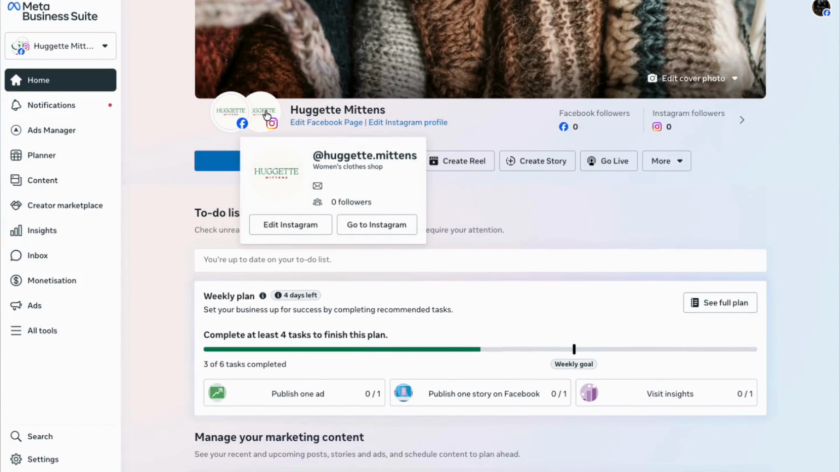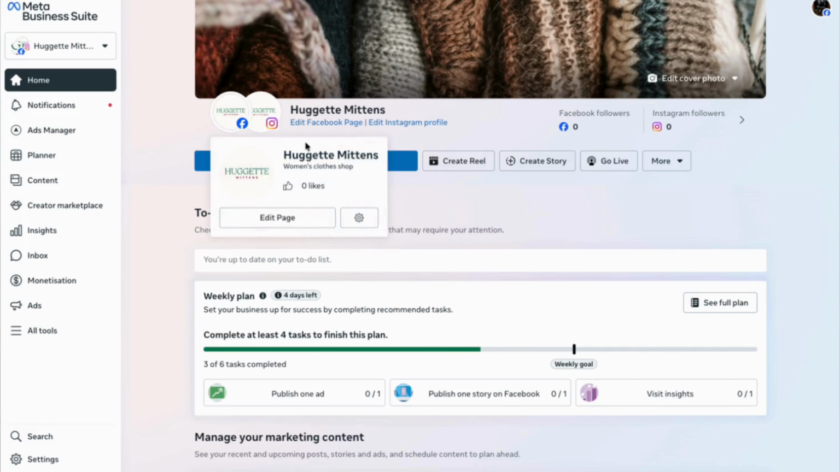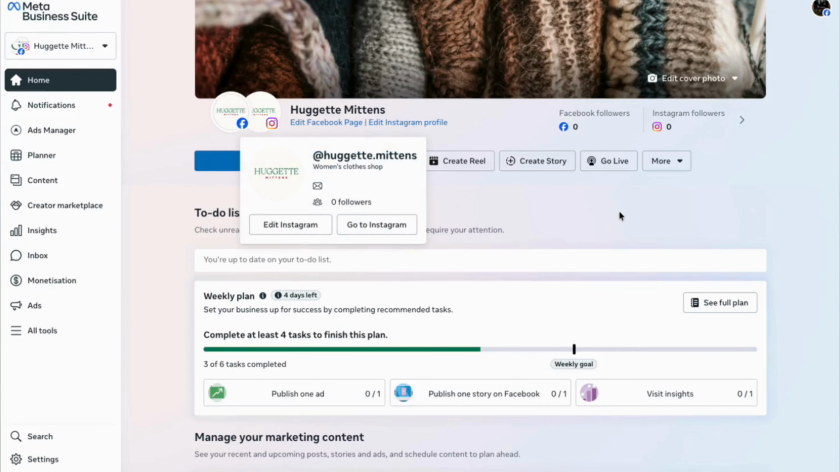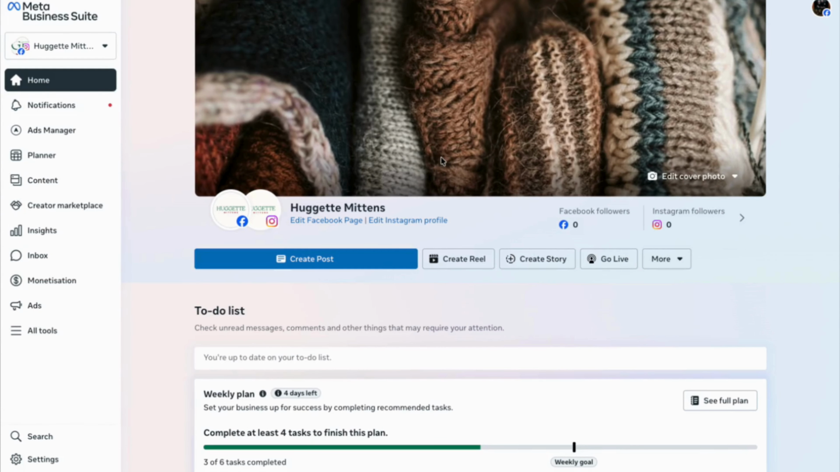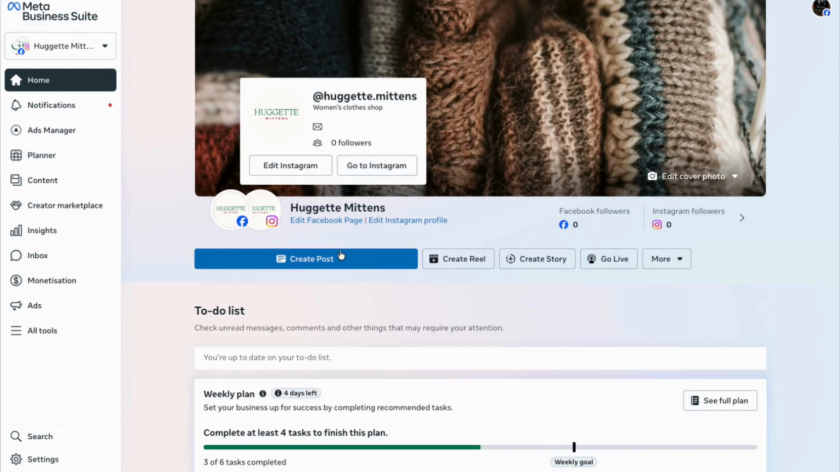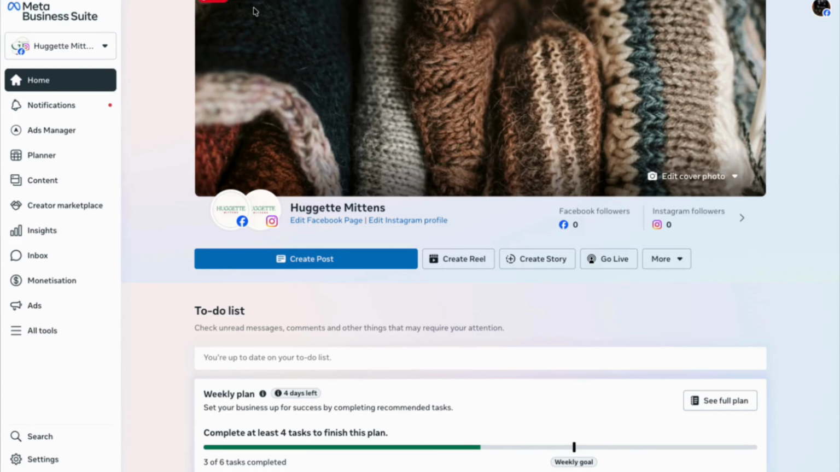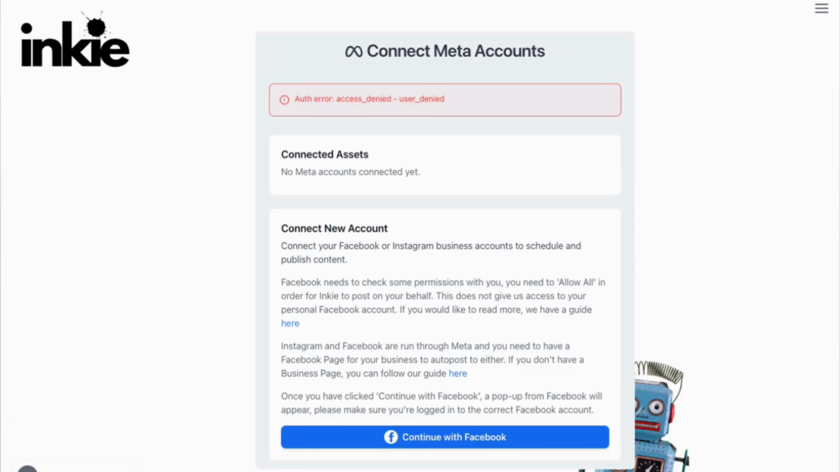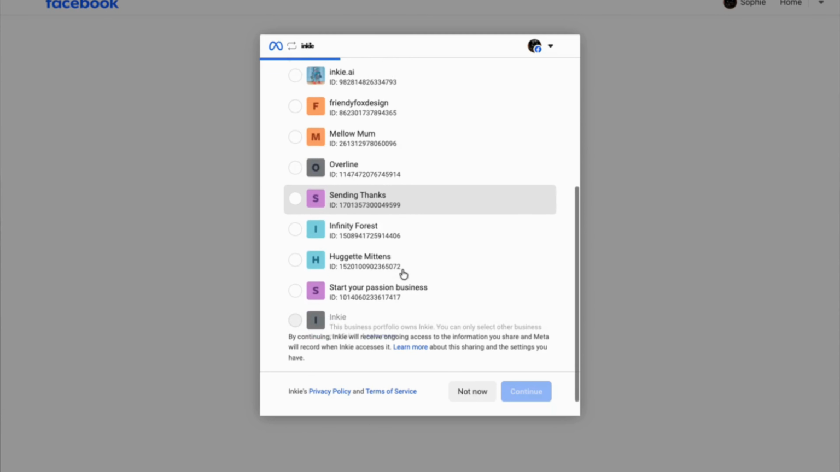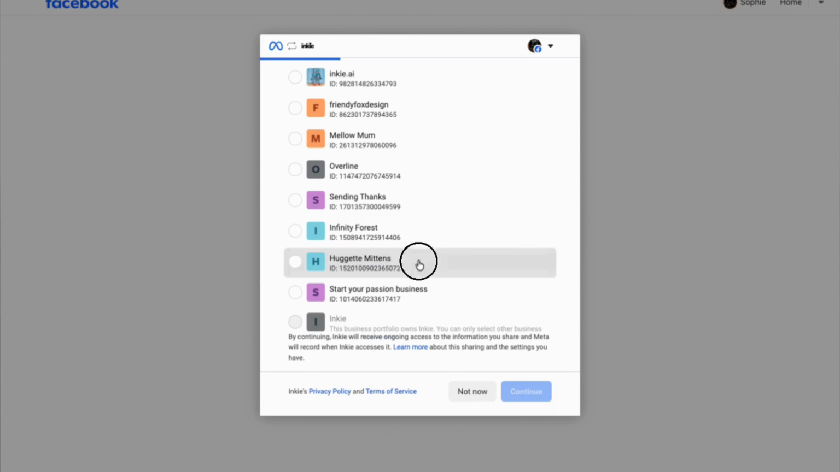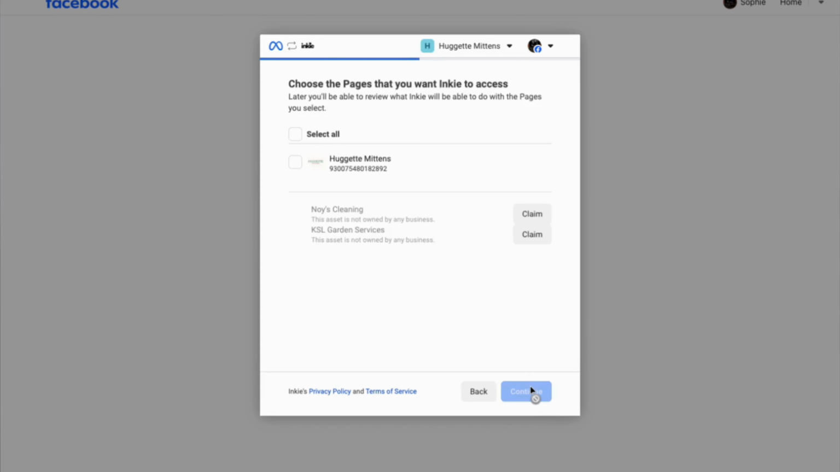Yes, there you go. So I've added the logo through the app on my phone, just so that we can move on and I don't have to work out why that went wrong. But that's all done now. That all should be connected. So we can go back now to Inkie and try again. Let's have a look if it worked. Okay, there we go. I'll get mittens, continue there.